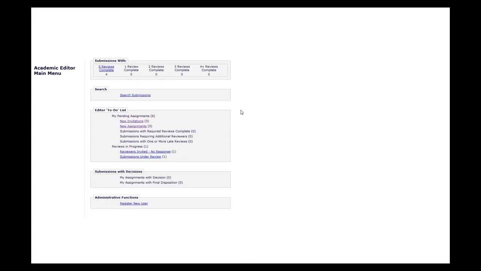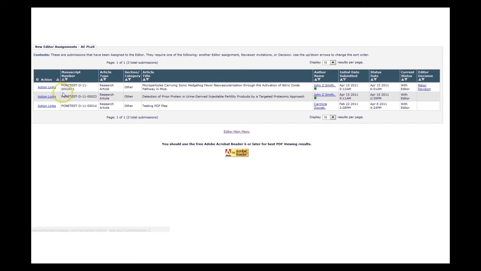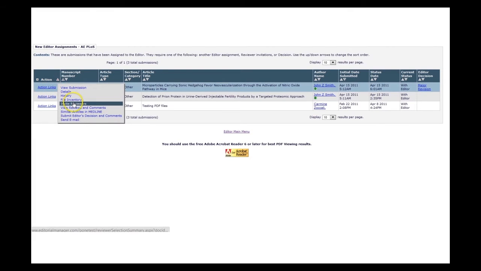This video will show academic editors how to invite reviewers to a revised manuscript. Once you've logged into your editor account in Editorial Manager, navigate to the revised manuscript you're working on. In this case, it's in my new Assignments folder. Hover over the action links and select Invite Reviewers.